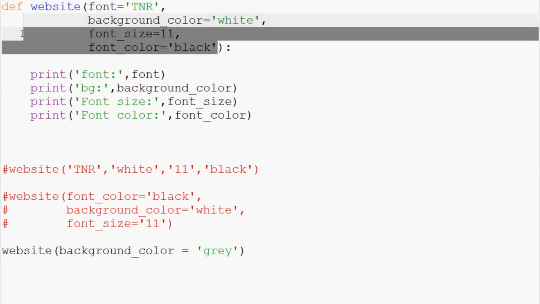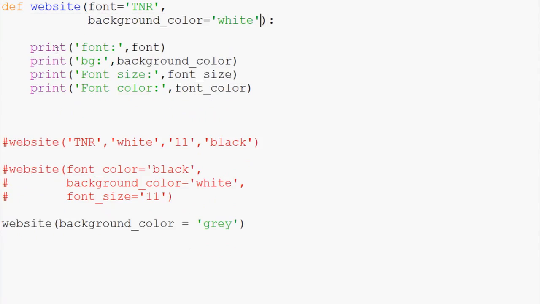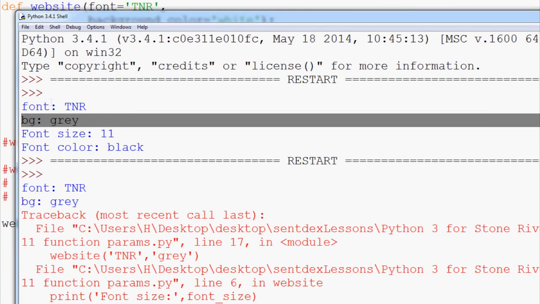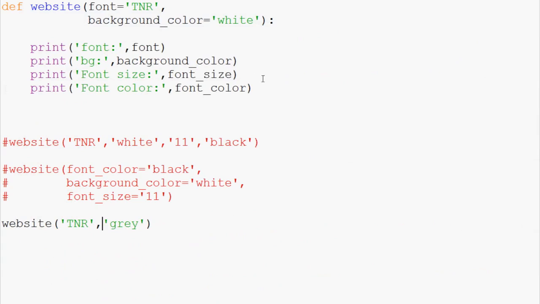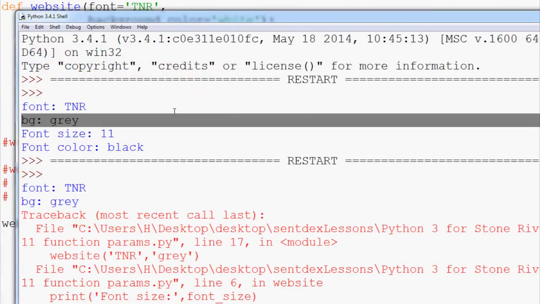Let's say this only has 2 parameters to it. You've got font and background color. Let's say we just do this. Let's say we do TNR and gray. Let's see if we can get away with that one. Oh, yeah, well, we got away with it for the most part. Font, background color. We just can't be printing these out.